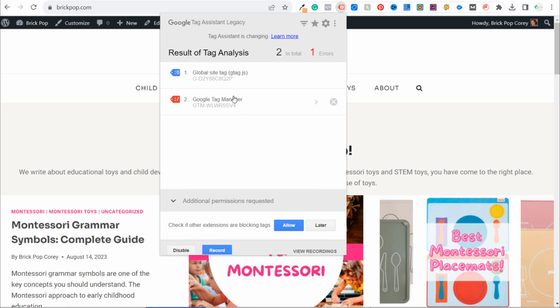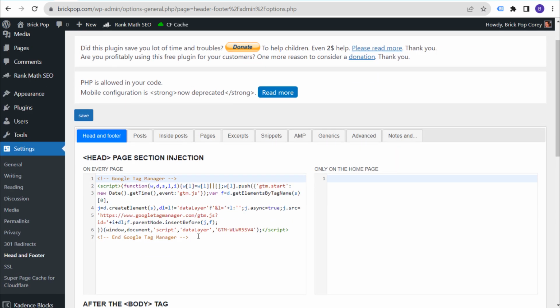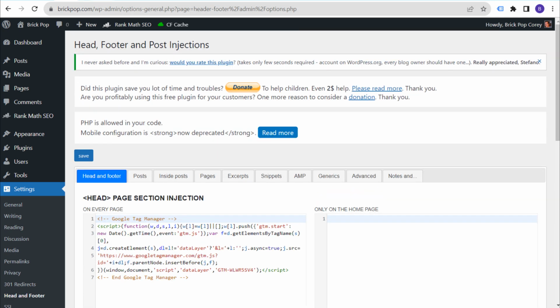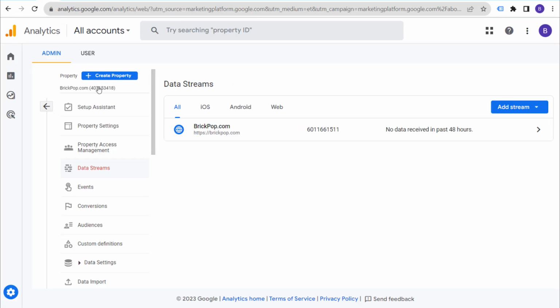So we've installed Google Tag Manager, we've installed our global site tag. So really that simple to install both. And now we have Google Analytics 4 on our website, completely installed. As long as you never delete the head, footer, and post injections plugin, assuming you never remove these pixels from the head, footer, and post injections plugin, as long as you just never remove this tag from your Tag Manager account, you will always have Google Analytics 4 installed on your website properly using this method.